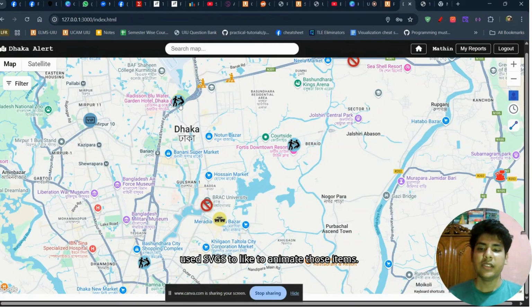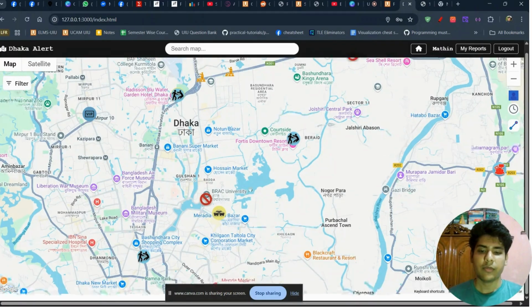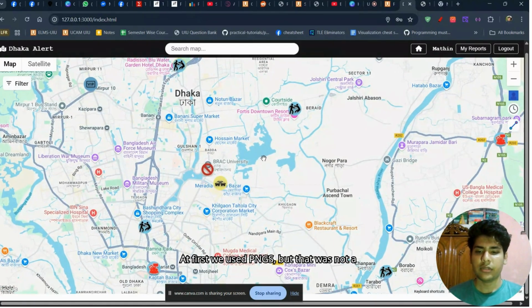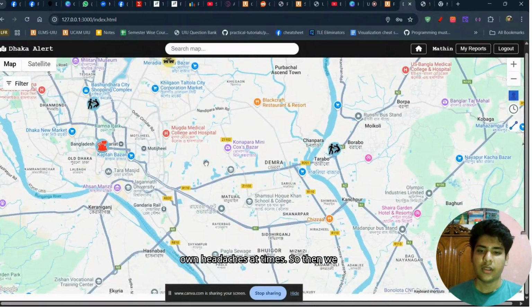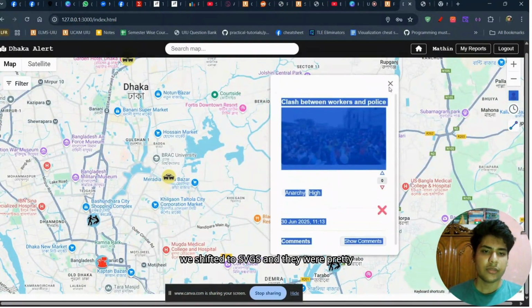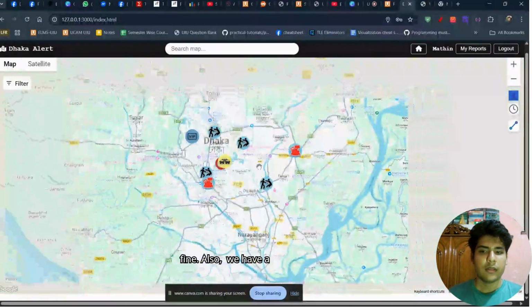We used SVGs to animate those icons. At first we used PNGs, but that was not a very good idea because PNGs have their own headaches at times. So then we shifted to SVGs and they were pretty fine.